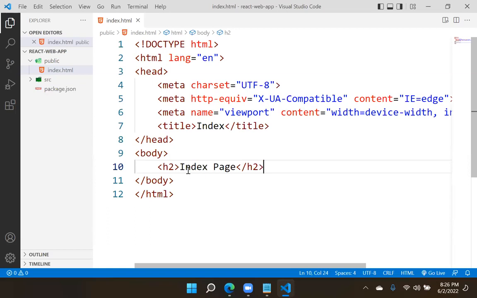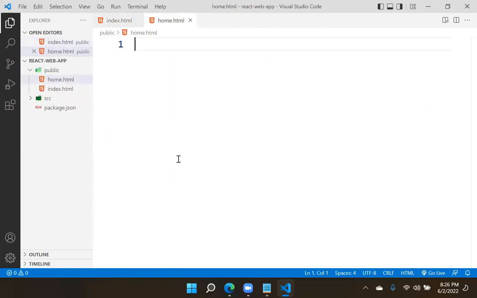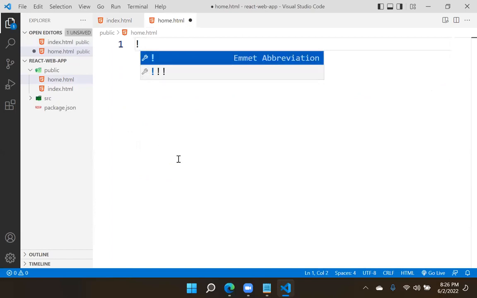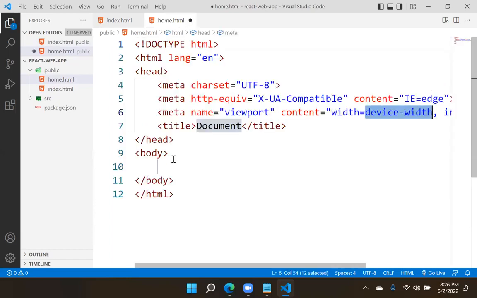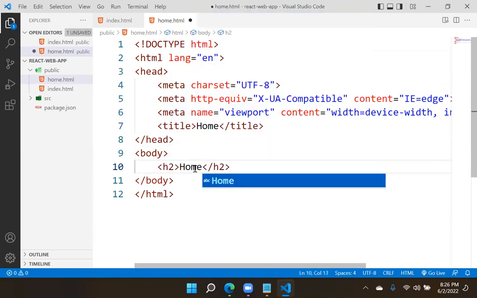Right? So what we do here is, I just kept the index page. Okay, let's add another page. I will add another page by the name home.html. Okay, we have an index and a home page. This is also a traditional HTML page. I will give this the title home. And here I will put a heading as home.